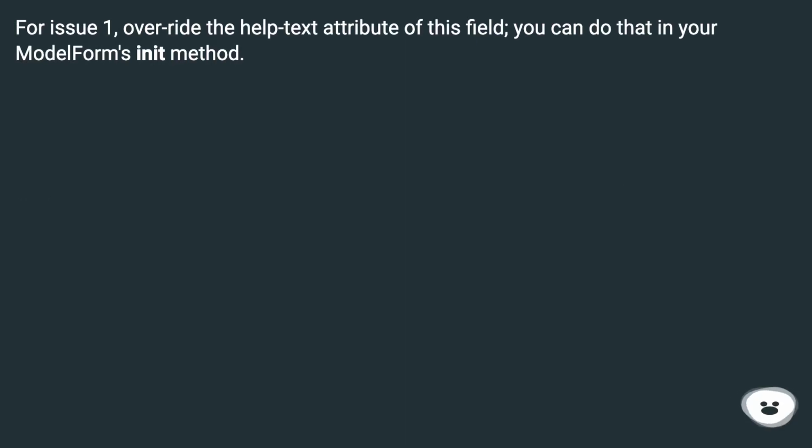For issue 1, override the help text attribute of this field. You can do that in your model form's init method.